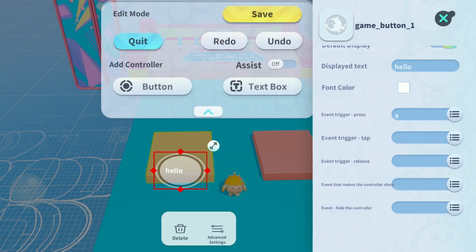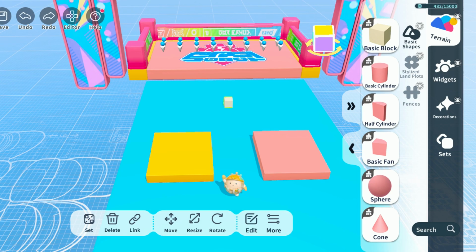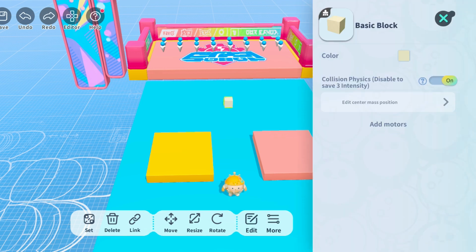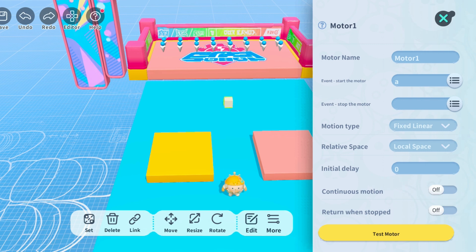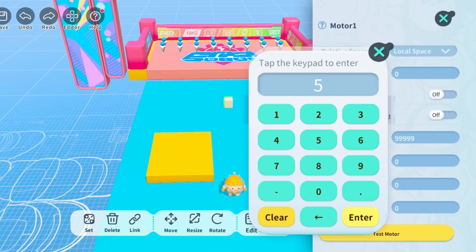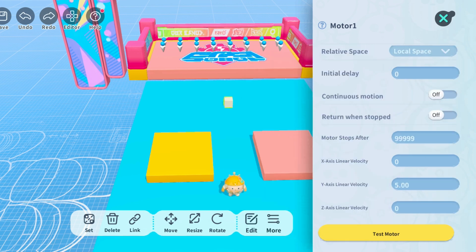Next, exit Edit Mode and add a motor block to see the effect. Set the block to move in a straight line. For the event to start the motor, fill in A. Add a velocity in the y-axis to make the block move upwards. Now, let's play this to see what happens.